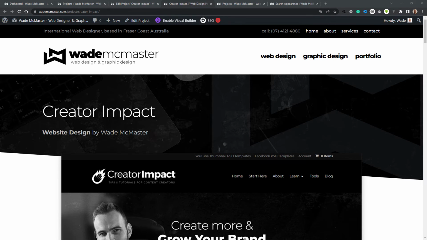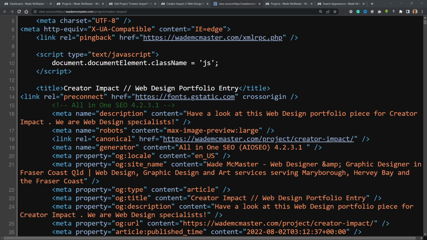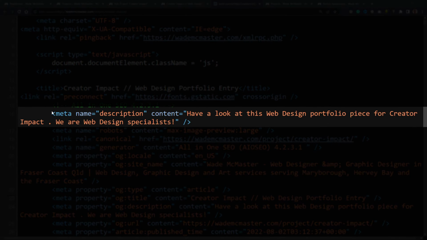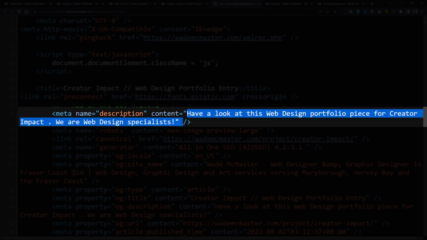So why don't we check out a blog post as well? Although what we can do also is I'm going to quickly view the source. Now it's a bit hard to see, so I'll zoom in a little bit, but we've got our description here and it says, have a look at this web design portfolio piece for Creator Impact. We are web design specialists. So it's not the best use of words, but I've been able to automate certain keywords into this sentence to make it easier. So now when I create these things, all I have to do is pick a category, give it a name, and All in One SEO is going to take care of it all for me.